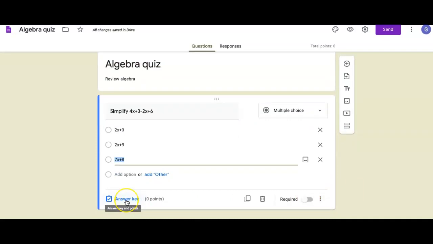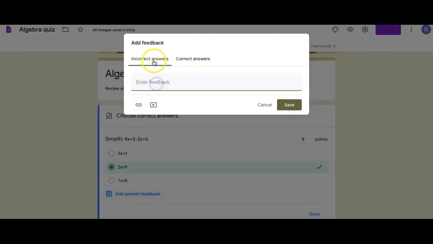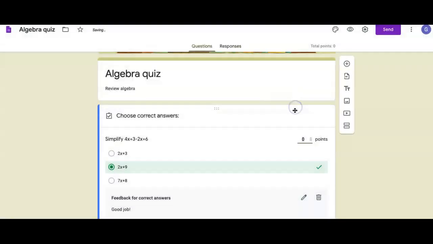This one's a little different in that because it's a quiz, I have an answer key to fill in. So I'm going to the answer key and I want to put the correct answer. Say this is the correct answer, and for the feedback they're going to get for either incorrect answer, I can give them a hint of group like terms. Or I can save that, or I can go to correct answer and I can put good job to encourage the students. Okay, and I can save it.